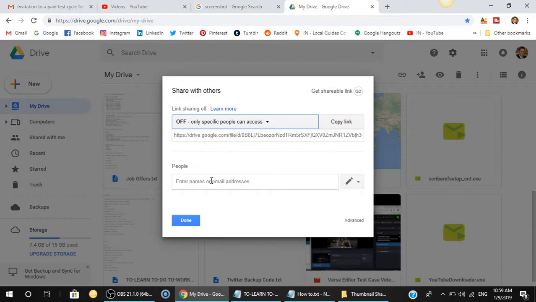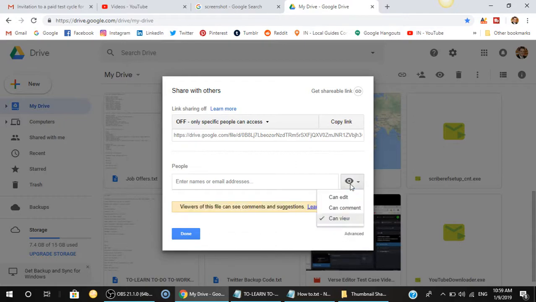So here you have the option to allow them to edit it, to comment on it, or to view it. So let's say can view, that's it. And you put their emails for the people that you want to share the file to. So this case is for only specific people can access.